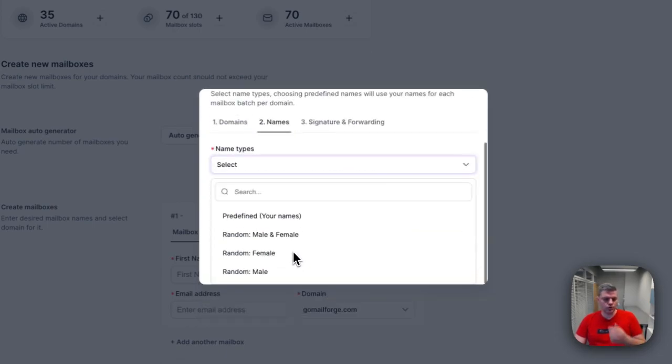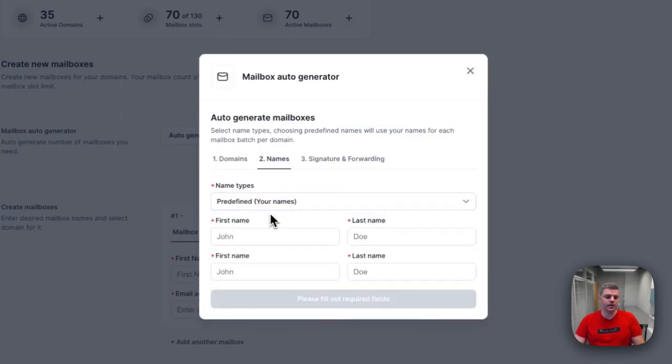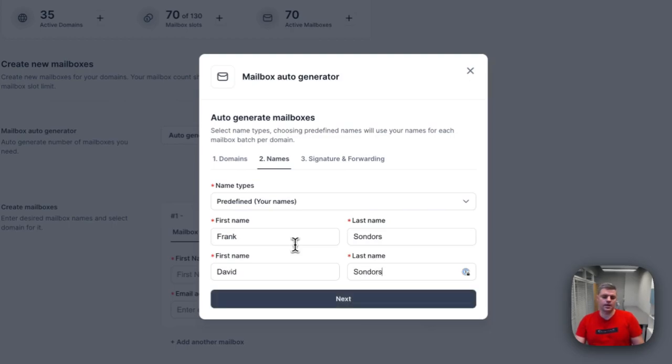Then here you have to choose what sort of name types we want to create, whether we want to predefine the names or whether we want to use random names. So typically I predefine the name. So typically I would just put in Frank Saunders and then David Saunders. And here we go. These are our 2 employees essentially for the company.